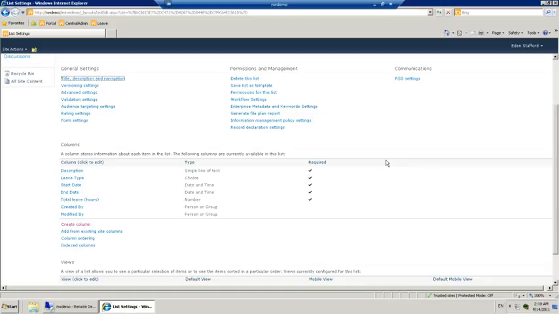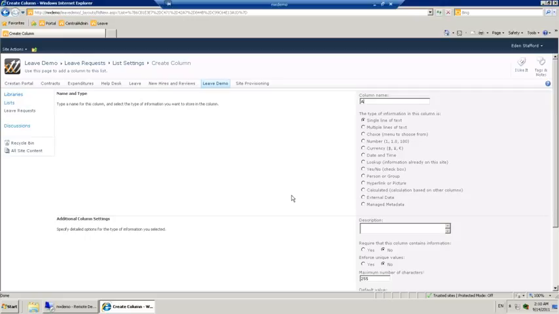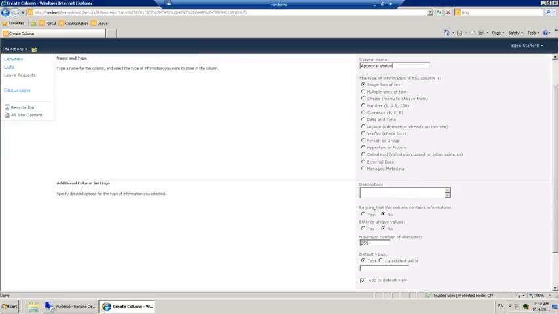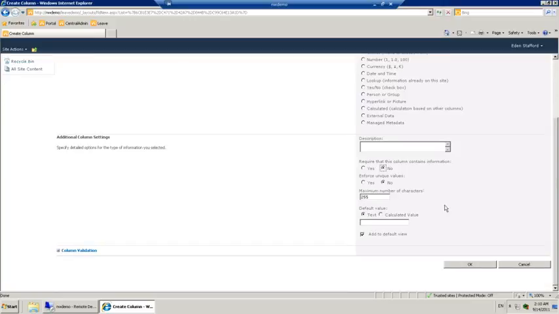So I want a column where I can say whether it's pending, approved, or rejected. So I'm going to create a column called approval status, make that a single line of text, not required because the user isn't going to fill that out. And I'll give it a default value called pending.